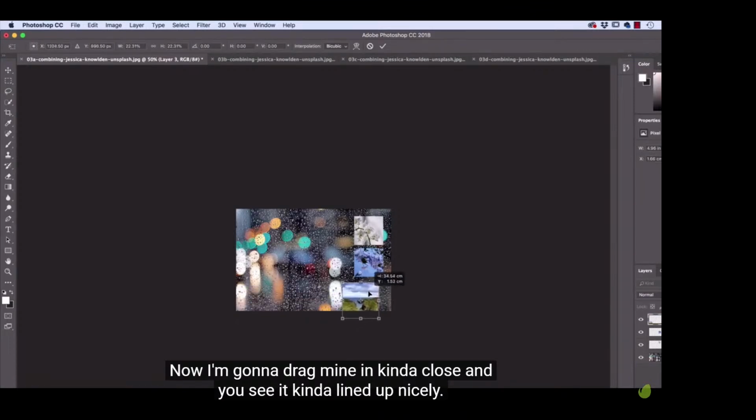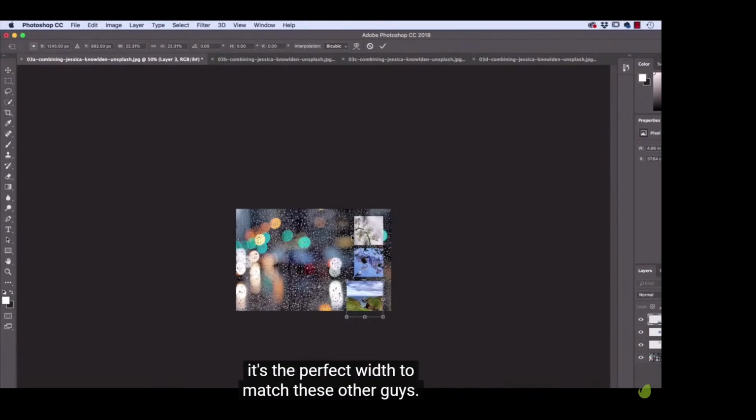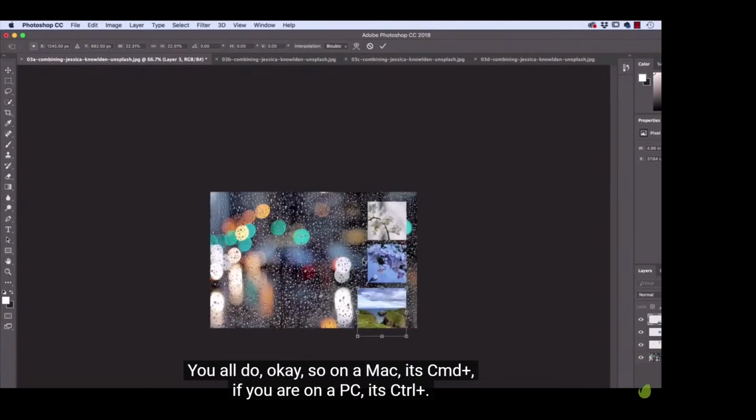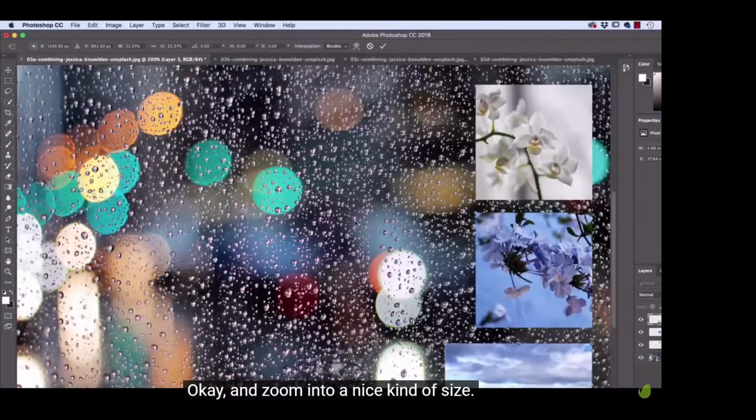I'm going to drag mine in close, and you see it lined up nicely. What I might do now is drag it so it's the perfect width to match these other guys. Now, zooming in a little bit, who remembers the shortcut? You all do. On a Mac, it's Command plus. If you're on a PC, it's Control plus. Zoom into a nice size.